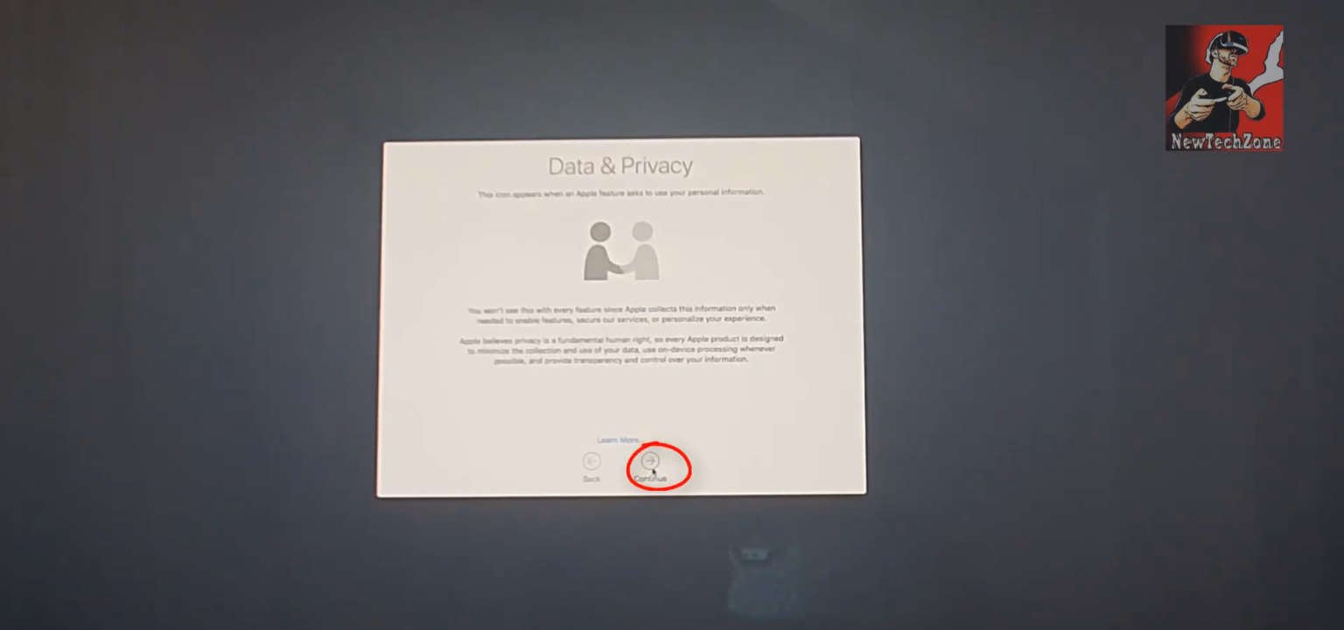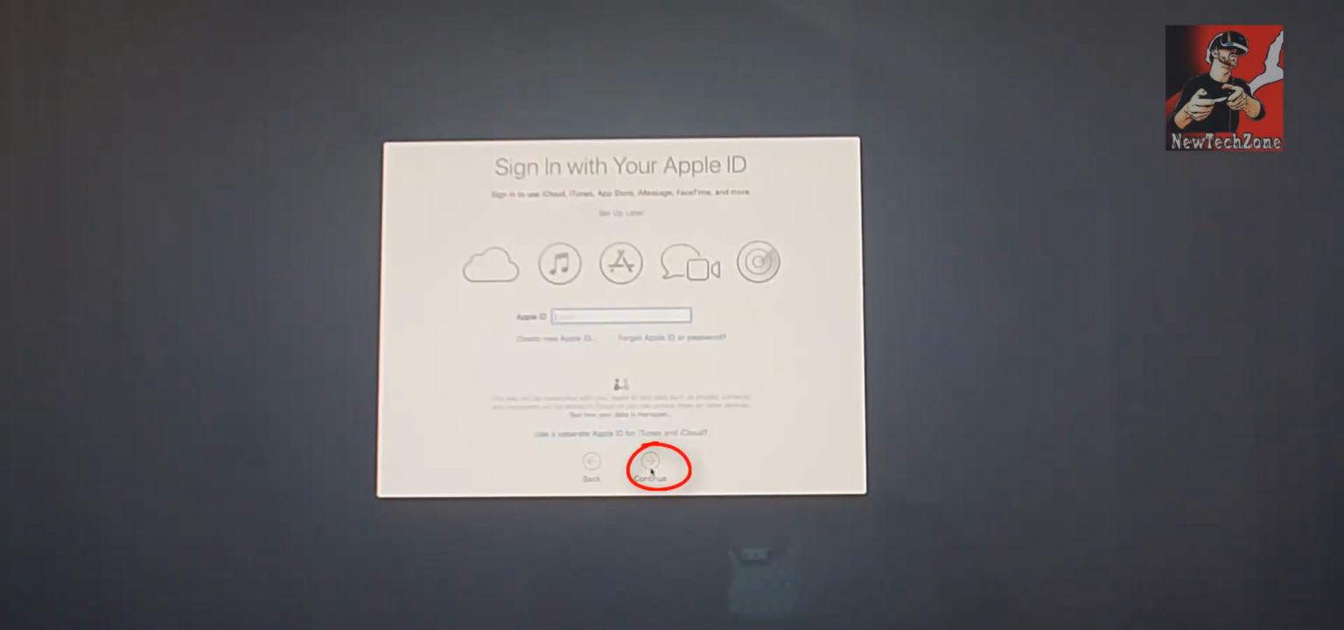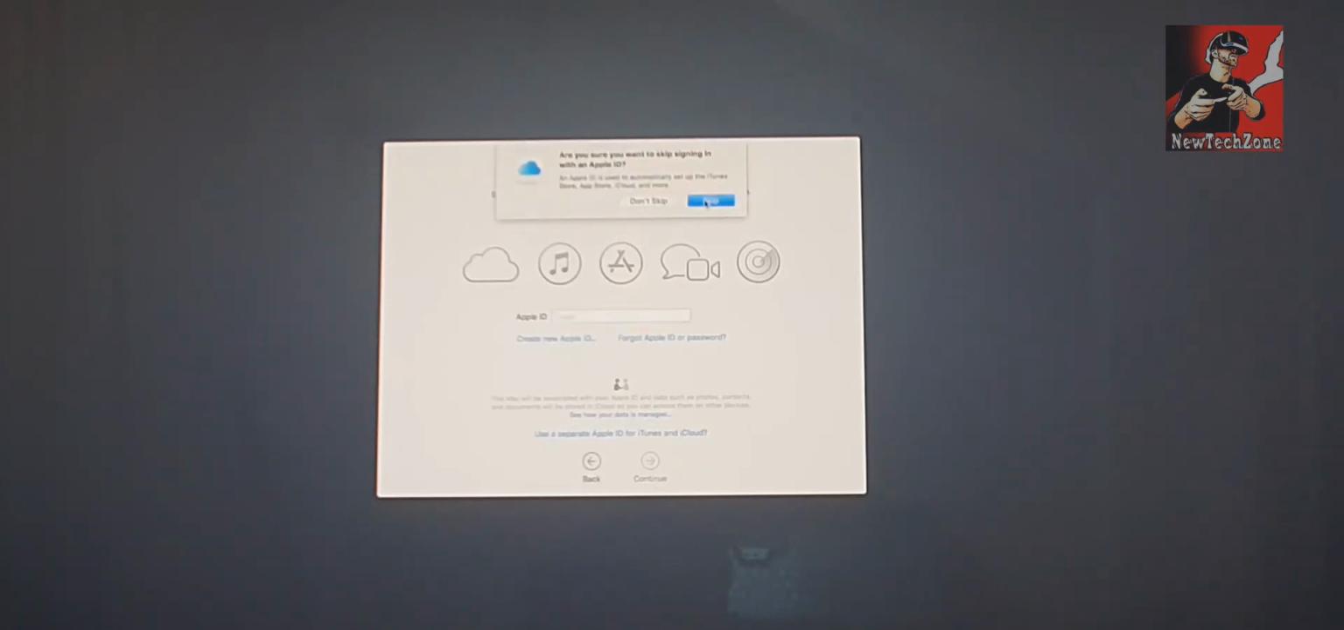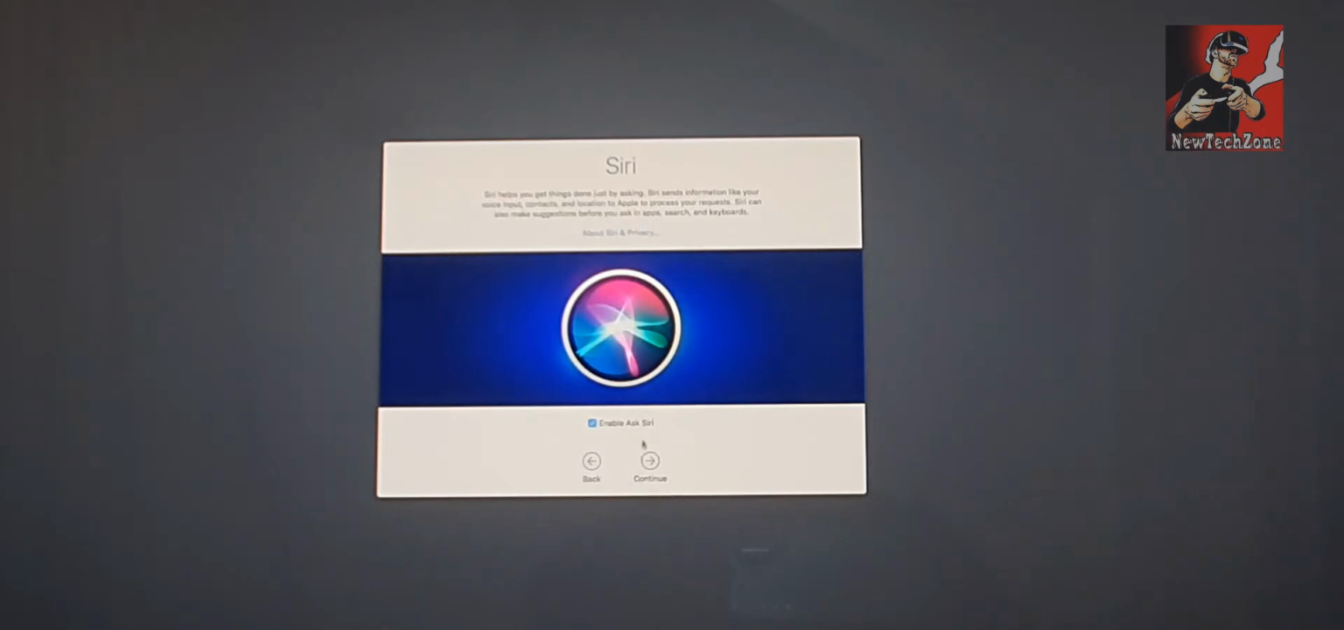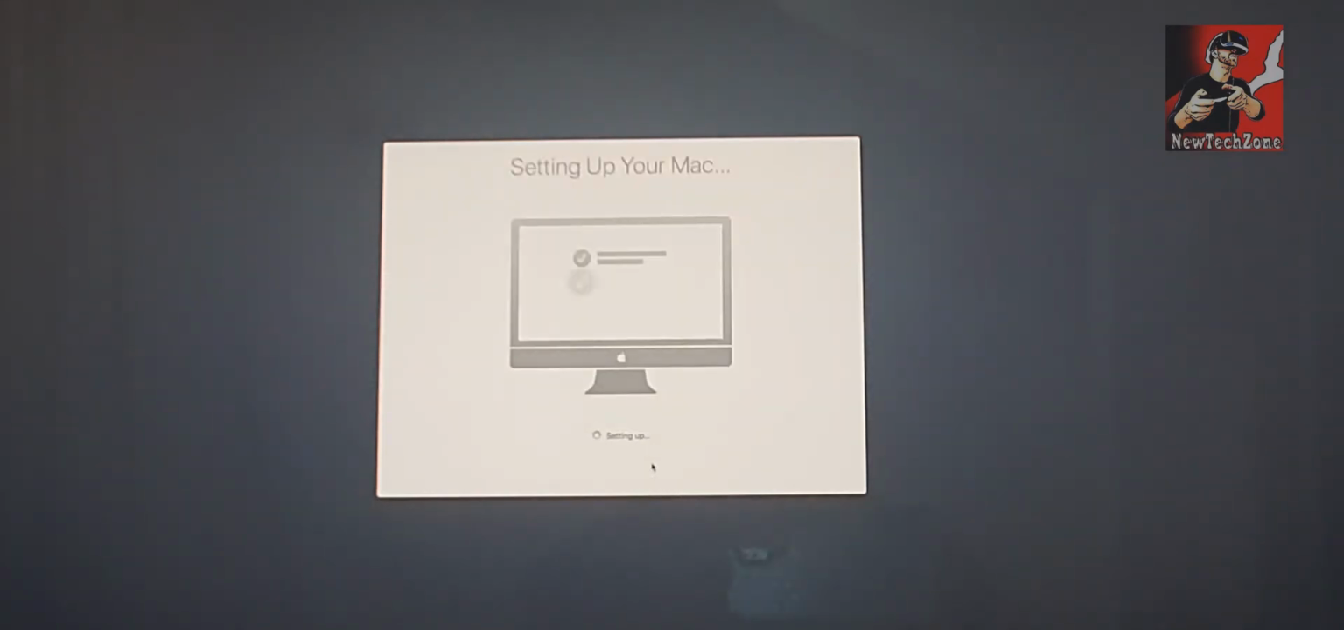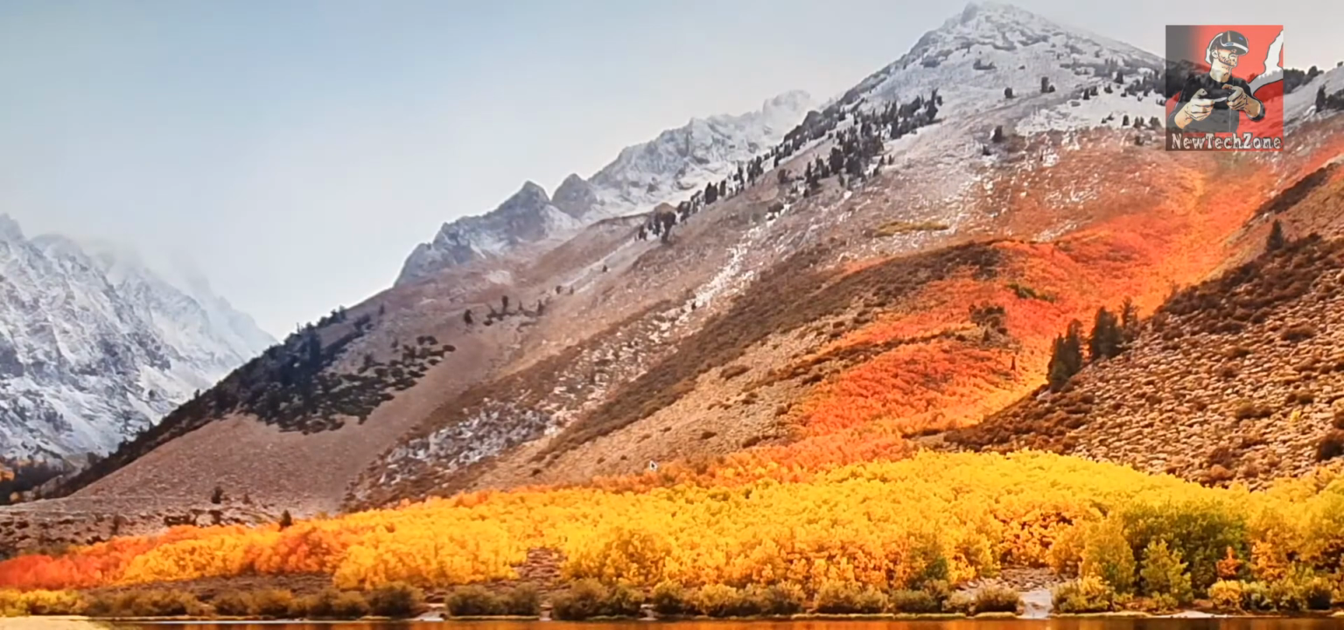Just click continue here. So here you can type your Apple ID and log in, or you can create a new Apple ID here, or simply you can set up later. So at the moment I'll set up later for my visitor account, so I'm going to click set up later and enable Siri. At the moment I don't want to enable Siri, and click continue. Okay, now it's setting up your Mac, and here you can find the newly created user account in your Mac computer.